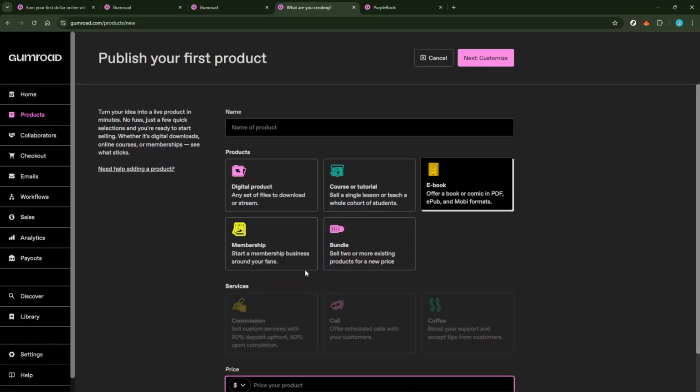Choose the ebook option as the type of product you're selling. This selection is crucial because it tailors the listing process to best suit your ebook's needs.